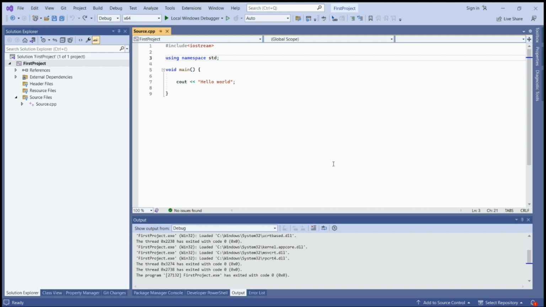Let's move back to the cout object. To print text with the cout object, you need to write the cout keyword, the double less than sign operator, and you need to put the text, also called a string, inside double quotation marks, and you need to put a semicolon at the end of the line. A semicolon is used to end each line of code in C++.